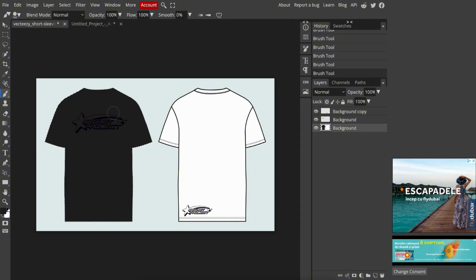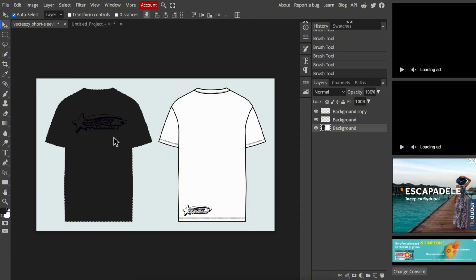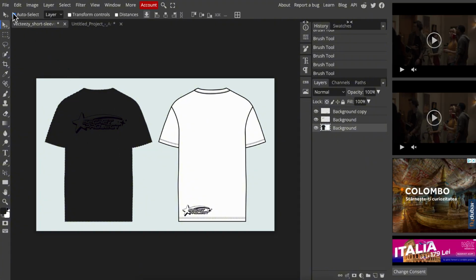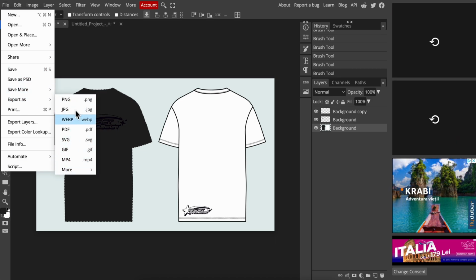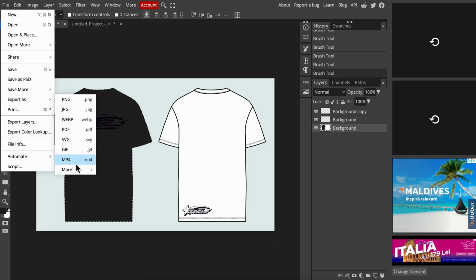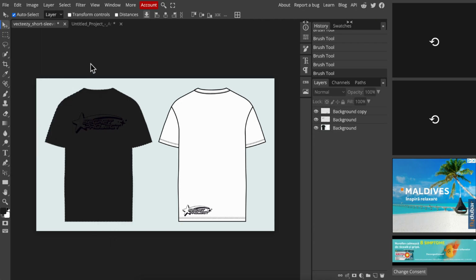And basically, after you finish with your design, you can go to file, then click on export, and you can choose any of these. So if you want, you can save it as a PNG or a PDF, and then you can send it to your manufacturer.